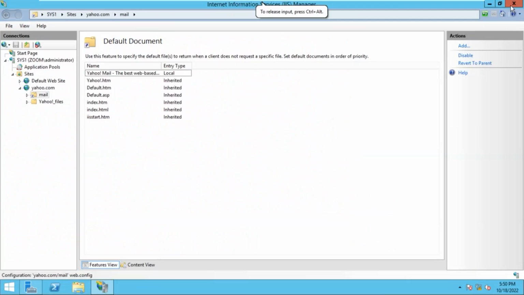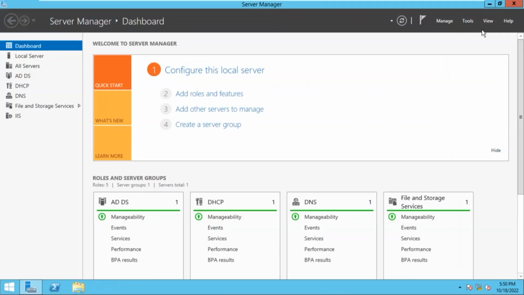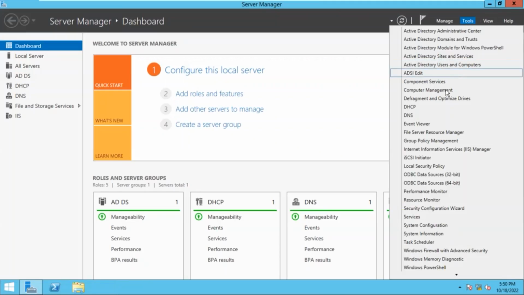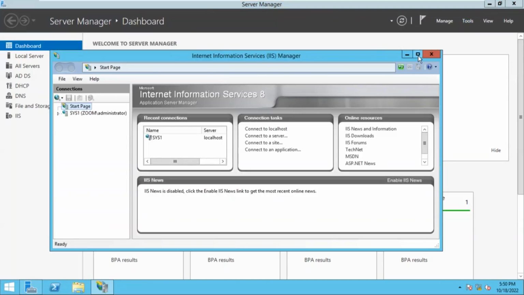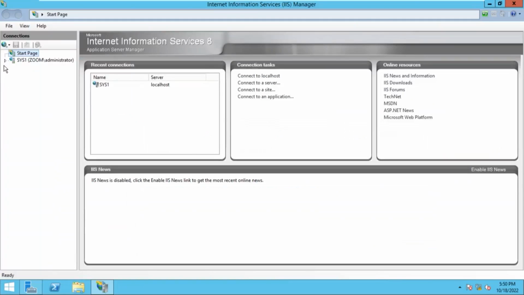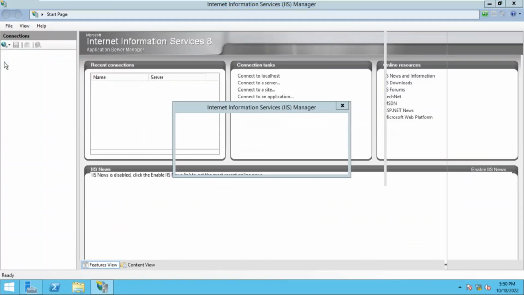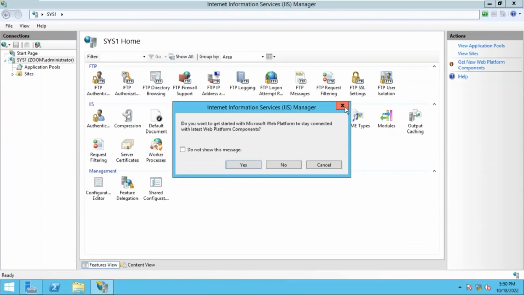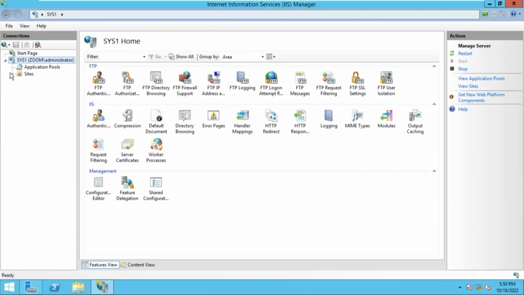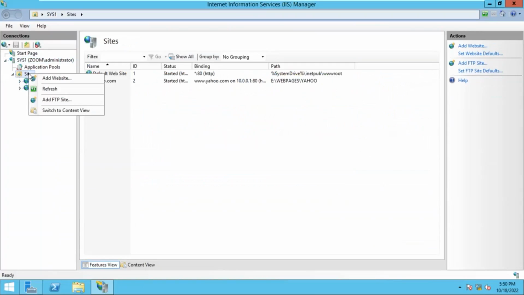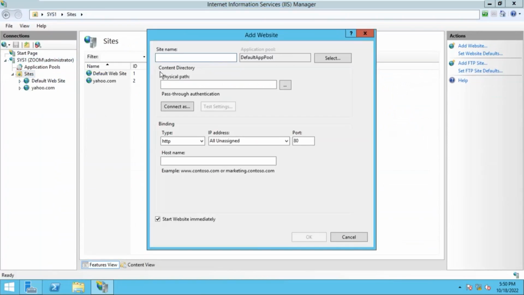Now how to host the website. One more time we will see, this time with the name BMW. Go to the IIS manager. From the start, we'll do it one more time for a new website. Go to the system, expand it. Now select the site, right click, add website.